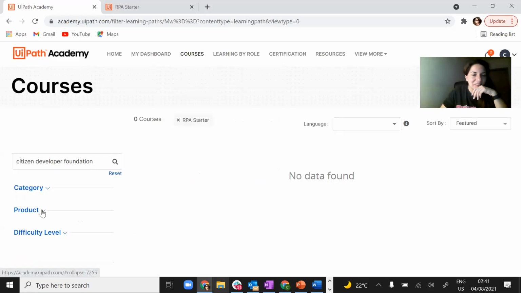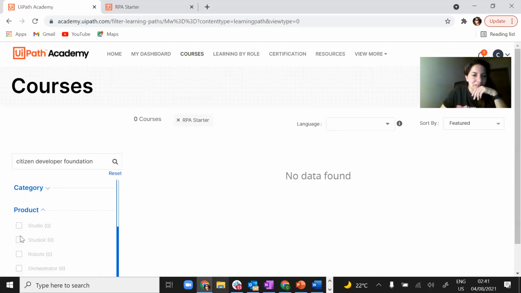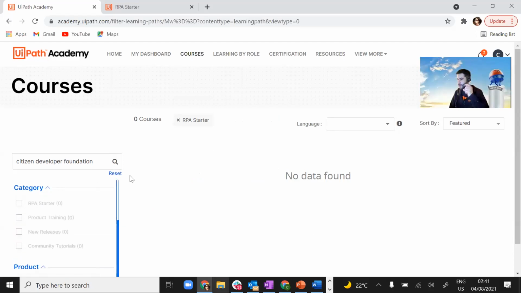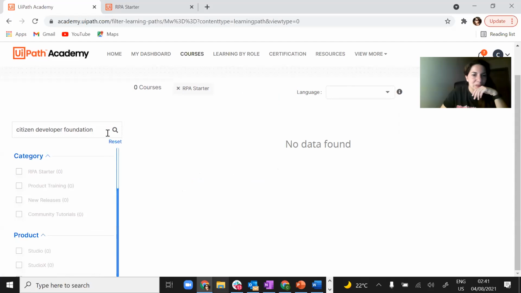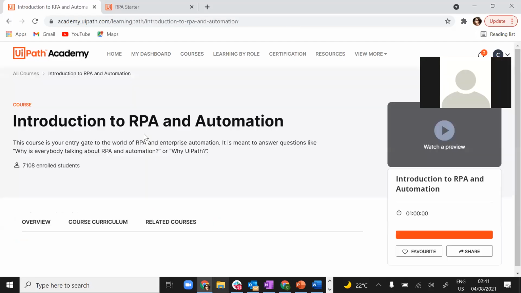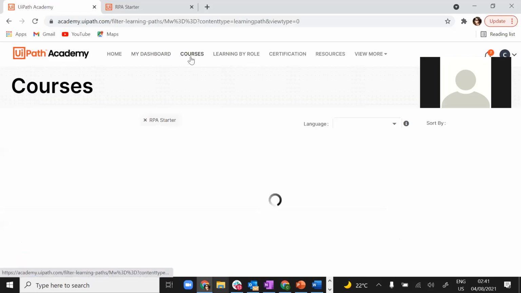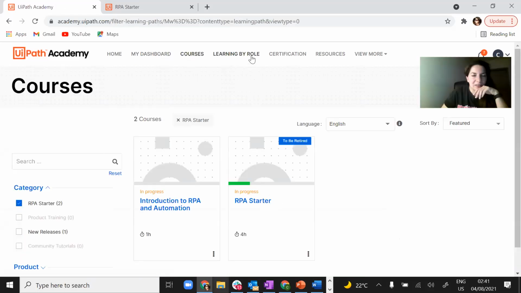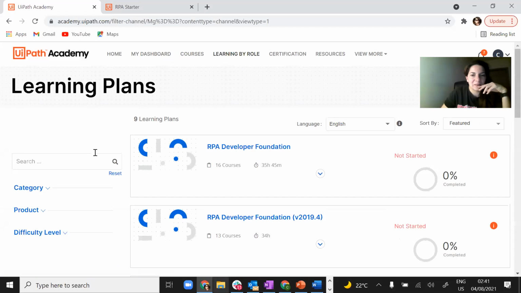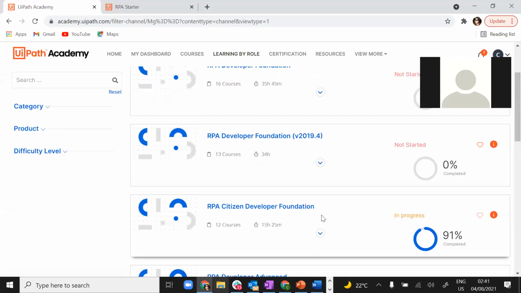Actually, let's see on StudioX. No, you have filtered for RPA Starter, I think. Yeah, this is what I was. You can see it in the learning by role. If you go up to the top, the learning by role. Yeah. Then it's there, because I've been trying to figure it out too. I'm so overwhelmed by the number of classes.